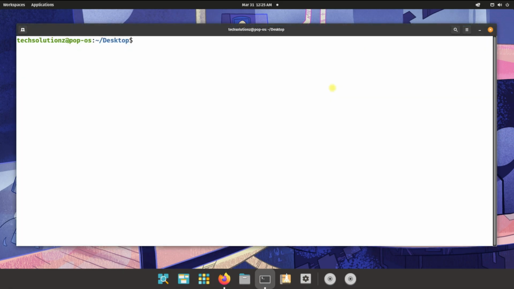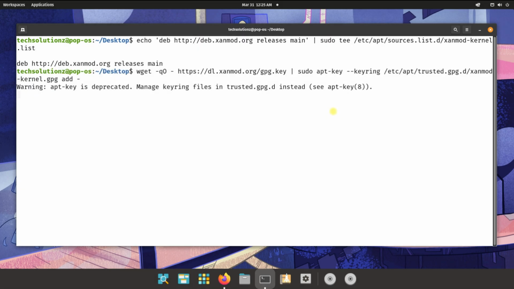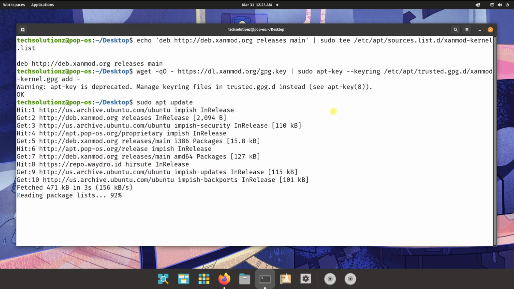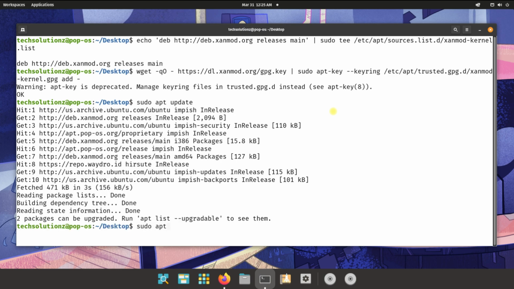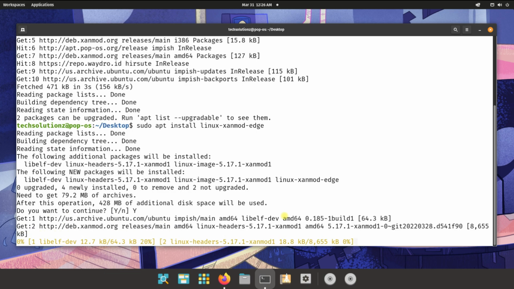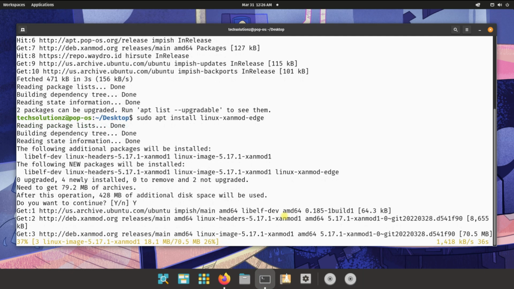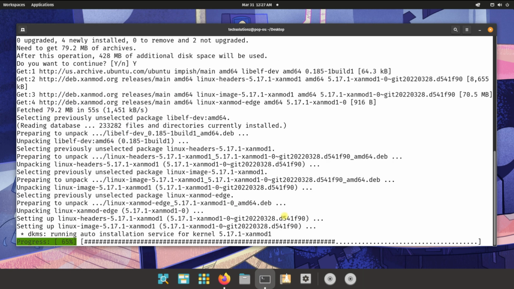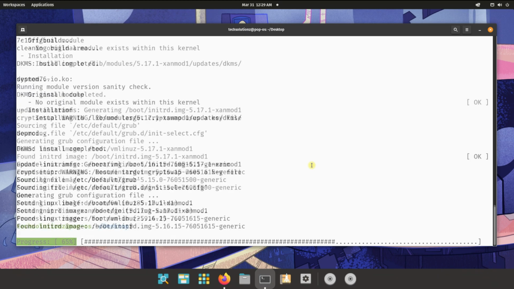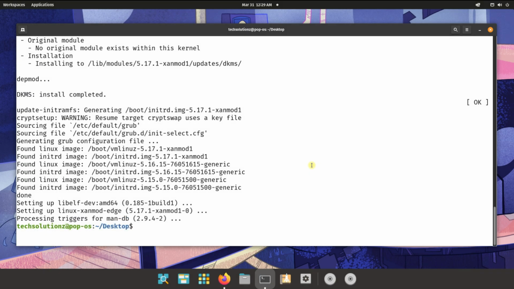Another important thing is to install the Linux xanmod kernel. You can install it from its repository. Install xanmod-edge kernel as shown. This may take a while. It's done. Reboot to choose your newly installed xanmod kernel.